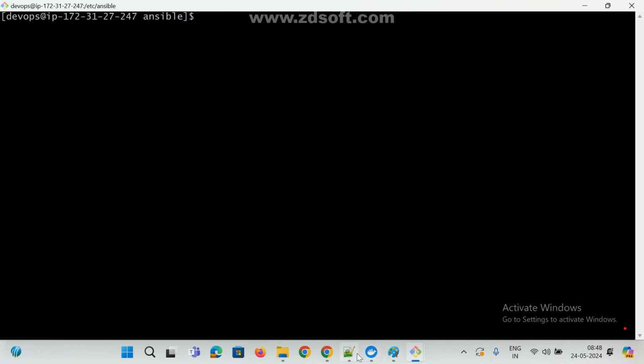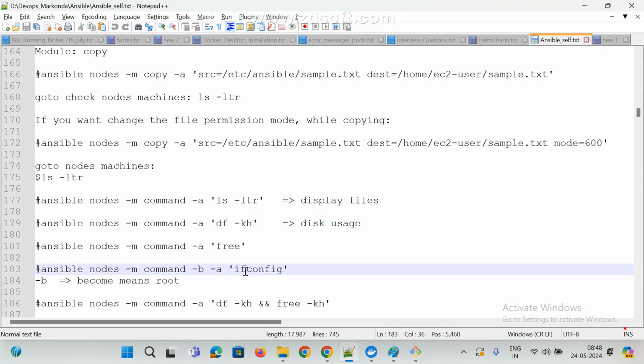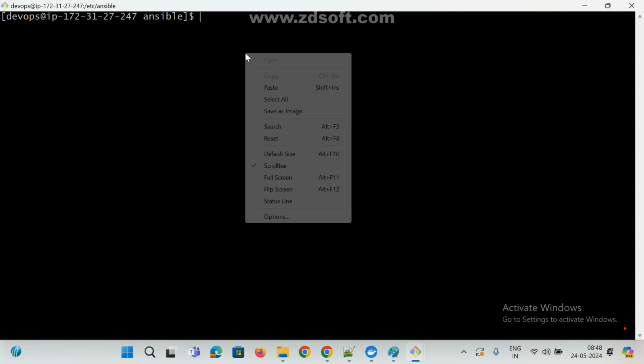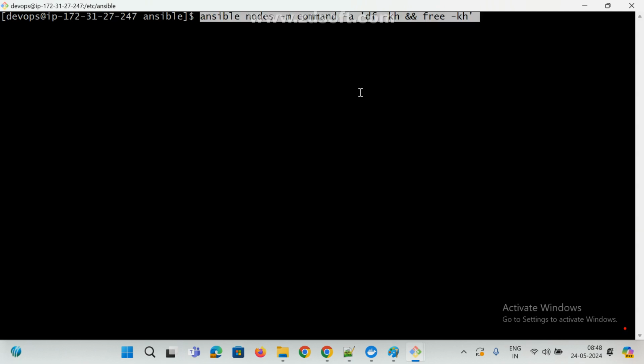Okay, now the remaining are the same only: free memory, ifconfig, df -kh. I am using df and free also. Now see here, I am using the same commands, but here I am using more than one. Ansible, what is the group name? Here my group name is DevApps, not nodes. DevApps -m command -a ifconfig. Df you already know, free also you know.